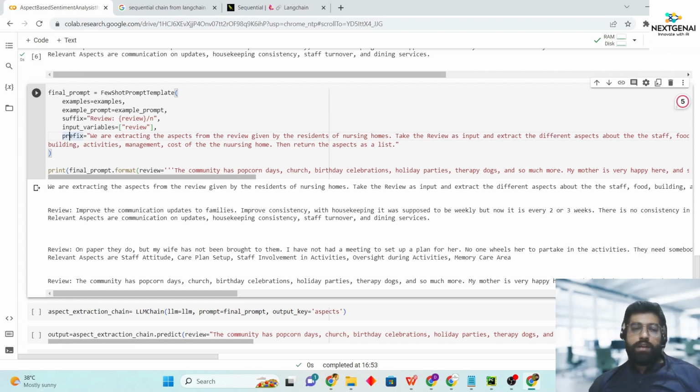Like here, I have mentioned that we are extracting the aspects from the review given by the residents of nursing homes. Take the review as an input and extract the different aspects about the food, staff, building, activities, management, and cost of the nursing home. So this was our prefix, and our suffix is like this one. When our review comes into the chain, it will be given this suffix, review colon, and the review will be placed over here.